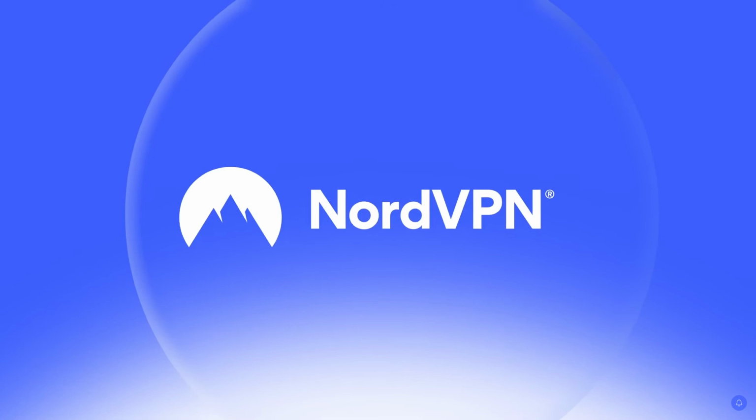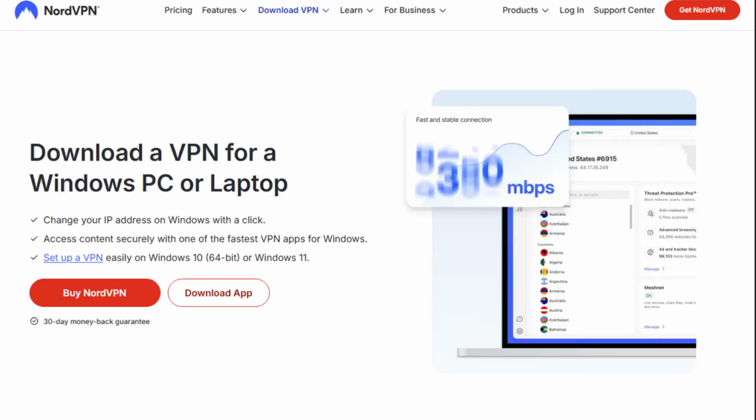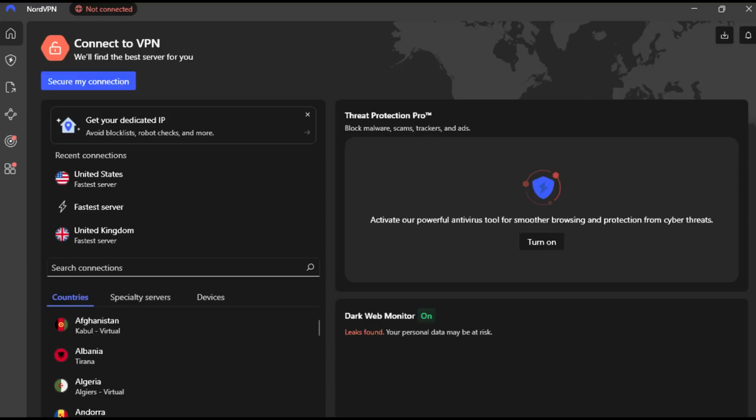Once you've signed up, download the NordVPN app on your device, whether you're on Windows, macOS, Android, or iPhone. After installing, open the app and log in. On the main screen, you'll see a world map and a list of countries. Simply choose a country where the site you want to access is not blocked. For example, if a website is blocked in your country, connect to a server in the United States, United Kingdom, or another region where it's accessible.